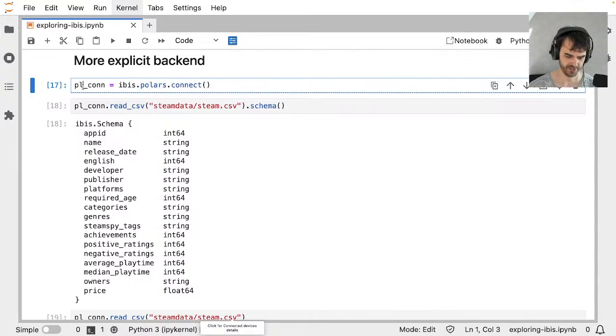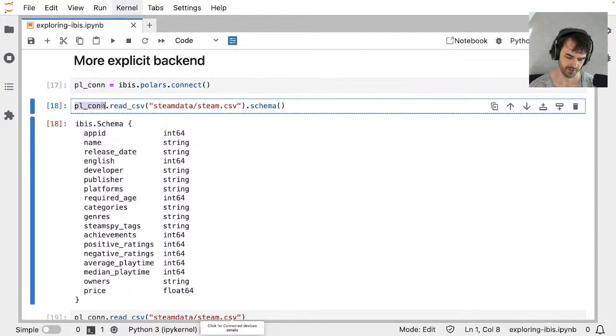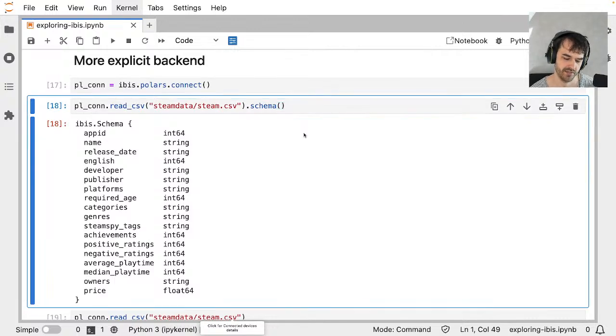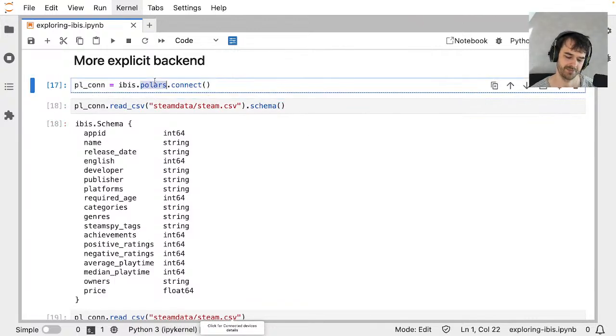Then you've got this polars connection. And then you can tell the polars connection to read in a CSV file. From there, you can read a schema. We can write queries and stuff. That's also things that we can do. But the main thing that I thought was interesting here is that we can also be just explicit about which backend we use.